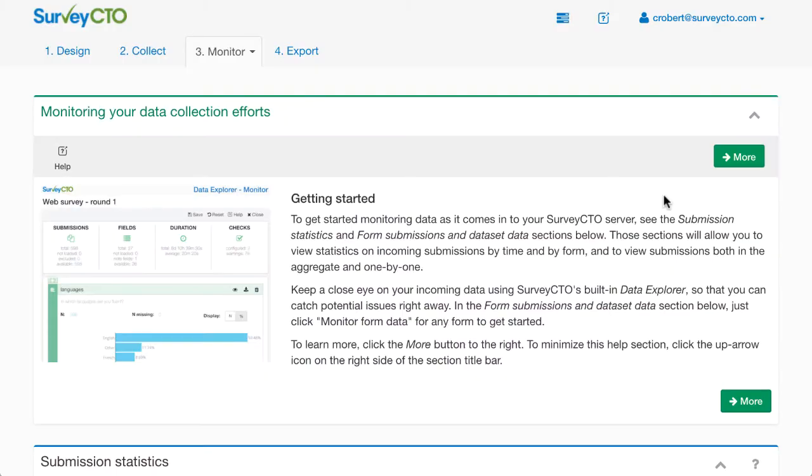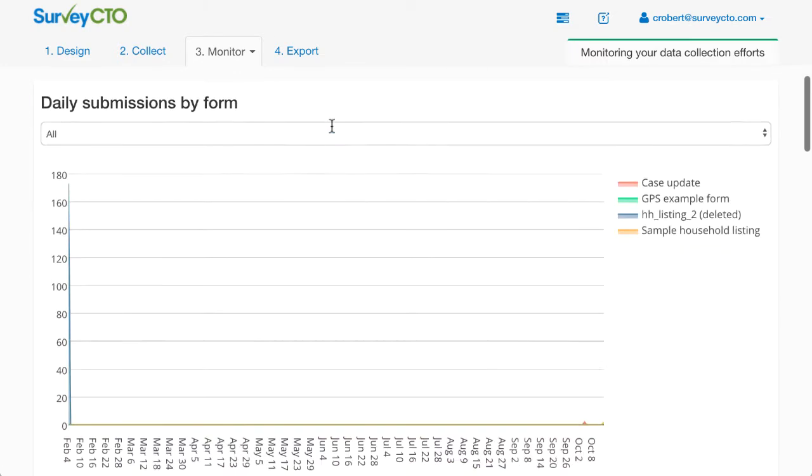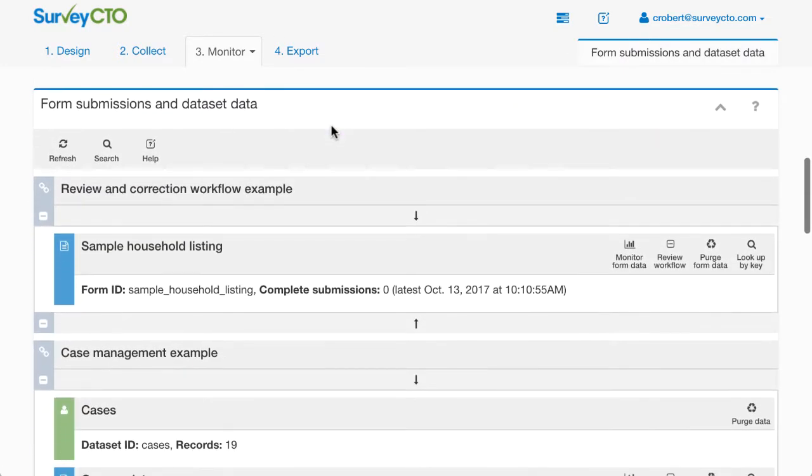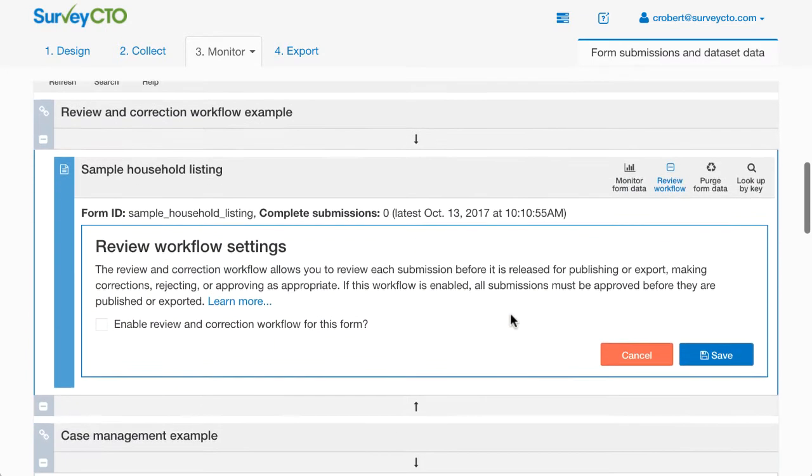To show you the new review and correction workflow, I'm going to start here on the Monitor tab of my SurveyCTO server console, where my incoming data comes in and I can get a first look at it. If I scroll down to the Form Submissions and Dataset Data section, we can see that I have this sample household listing form here. I have the option to monitor form data as I have in prior releases. I could purge data, look up data by unique key. And I have a new option here for Review Workflow. I'm going to go ahead and click that.